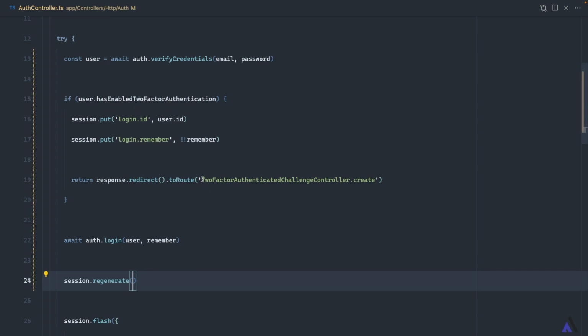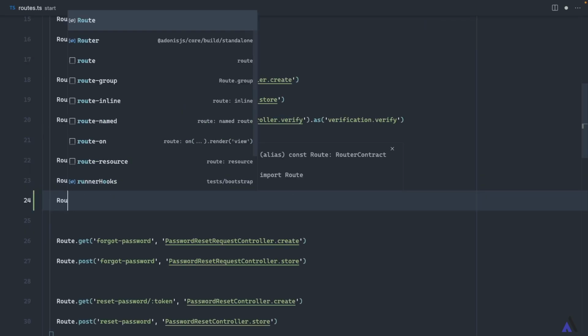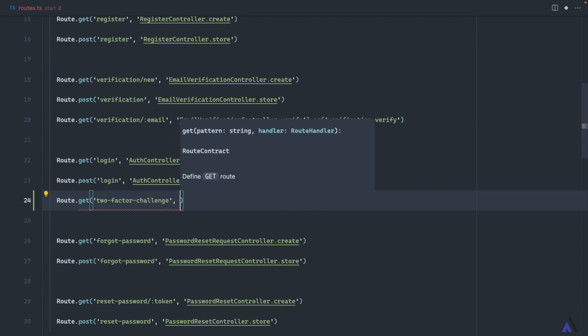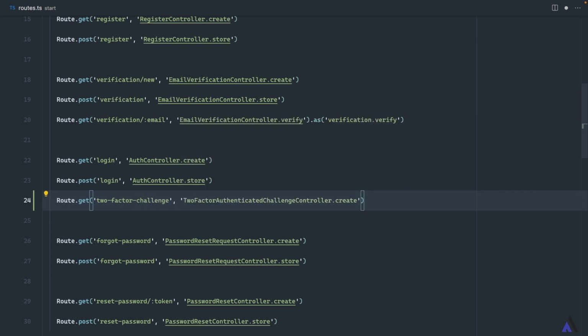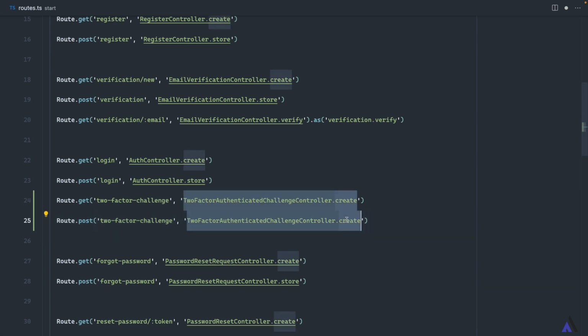Next, let's create this route. Route.get. The URI is going to be two-factor challenge. I'm going to create one more route, which is going to be a post route. The URI is going to be the same, but it's going to be handled by a store method on the controller. The first route will be the one to handle displaying the form to enter the authentication code, while the second one will be the one to process the form.